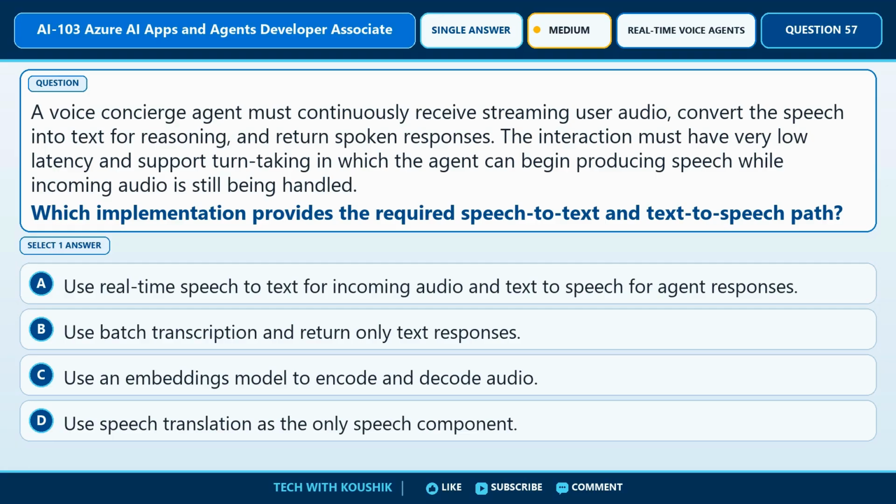A voice concierge agent must continuously receive streaming user audio, convert the speech into text for reasoning, and return spoken responses. The interaction must have very low latency and support turn-taking in which the agent can begin producing speech while incoming audio is still being handled. Which implementation provides the required speech-to-text and text-to-speech path? Now examine the possible answers. Option A is use real-time speech-to-text for incoming audio and text-to-speech for agent responses. Option B is use batch transcription and return only text responses. Option C is use an embeddings model to encode and decode audio. Option D is use speech translation as the only speech component.